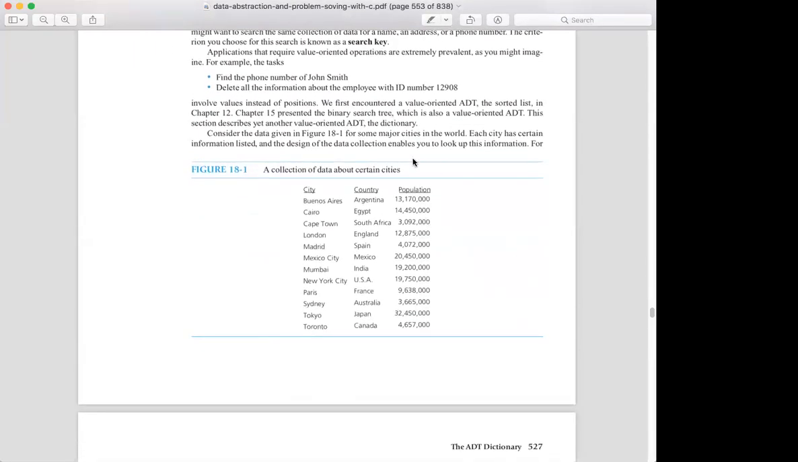So here's just an example of what we might put in a little dictionary. In this case, the search key would obviously be the city, right? And then the other two columns are just information about each city that we would be storing alongside the search key.